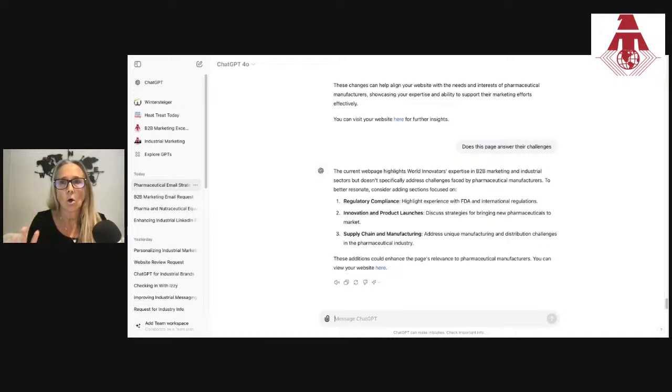Now, as I always mention, when you're using ChatGPT, it should be used as a baseline, as an assistant. You just don't take what it says here, copy it, and paste it. You have to always tweak it so it sounds more like your brand.